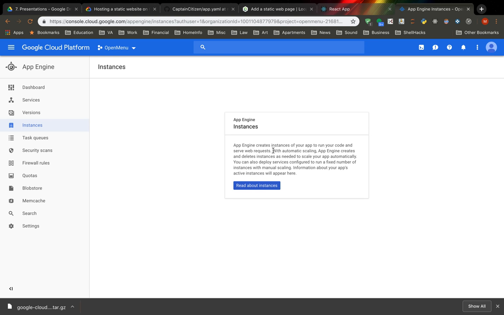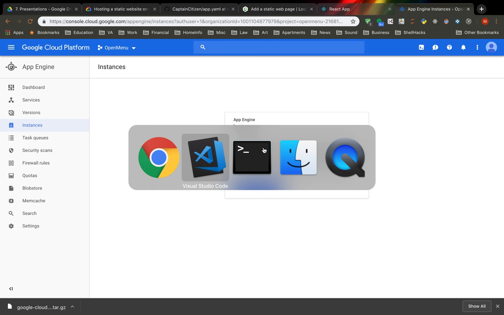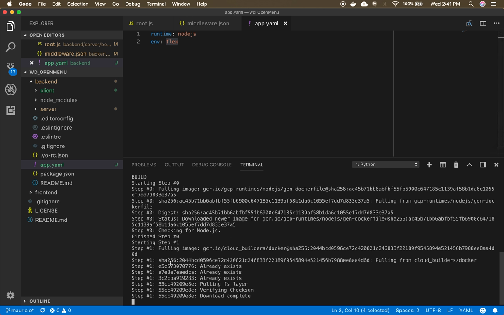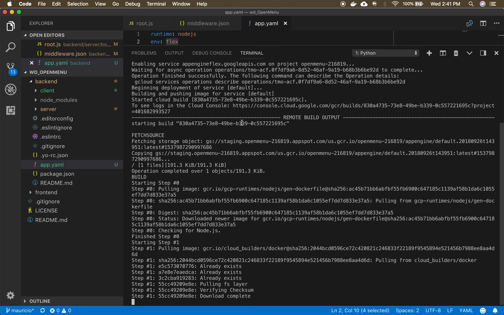Read about instances. Create instances of your app to run your code and serve web requests. With automatic scaling, App Engine creates and deletes instances as needed to scale your app automatically. You can also deploy services configured to run a fixed number of instances with manual scaling. Information about your app's active instances will appear here. Okay, so the instance isn't spun up yet. An instance is just like a virtual machine in the cloud that's going to host things. So here we see it's currently building. Okay, build, starting, step zero. Let me maximize this. Remote build output.